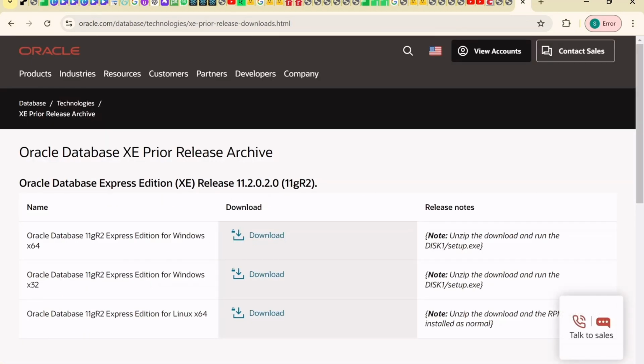and you can see the Oracle Database Express Edition. This is a free edition, 11.2, and you can see the Oracle Database Express version for Windows 64, 32-bit, and for other operating systems. So we are interested in this one. I have 64-bit Windows.